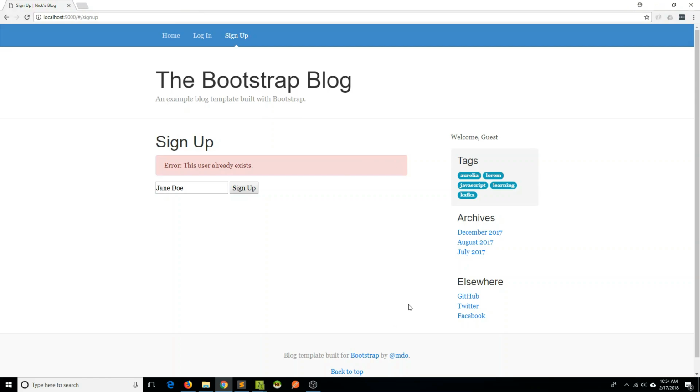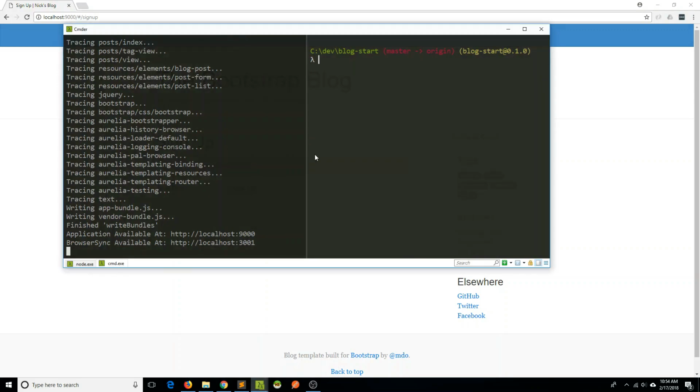What we should do is go to our command line, and let's install. So we'll use au install toastr, and let's just save that. Make sure that saves to our package.json file.